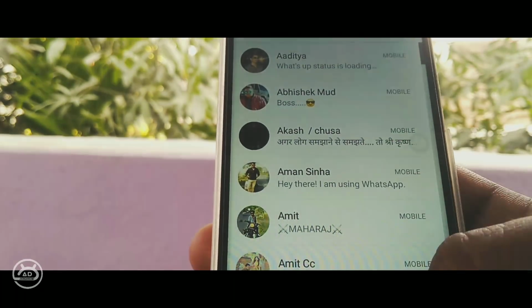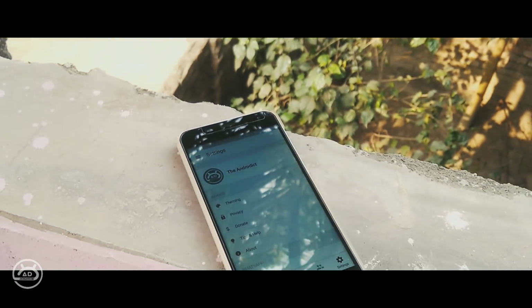So guys, in this video I will show you how you can get iOS style WhatsApp on any Android device. So without wasting any more time, let's go for it.